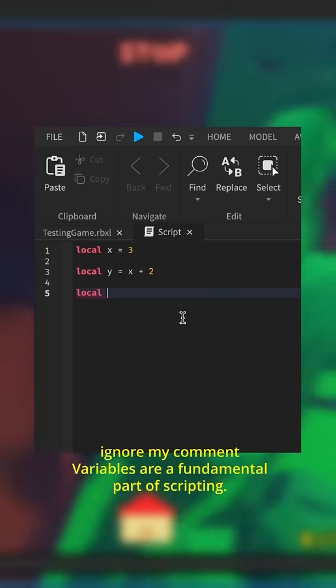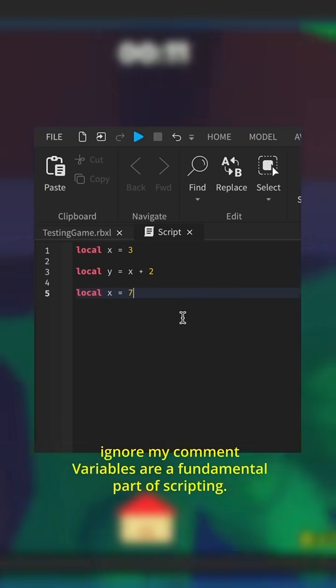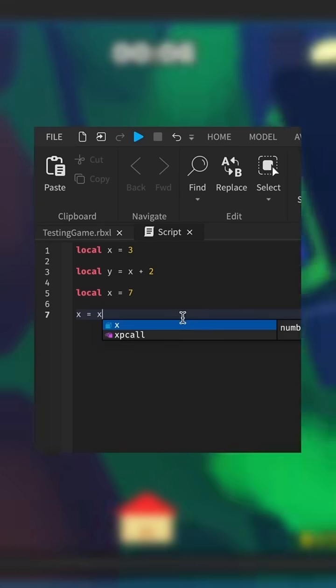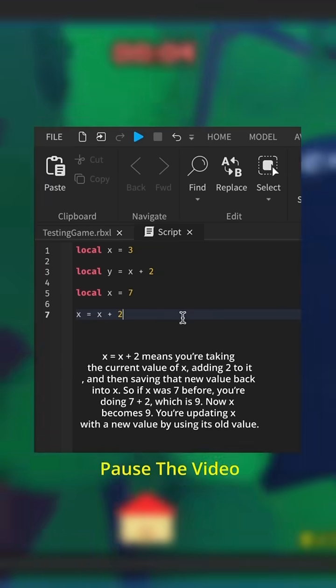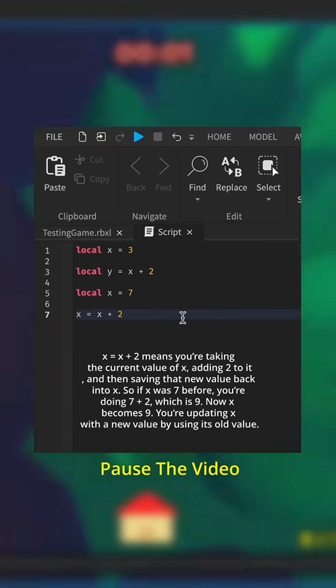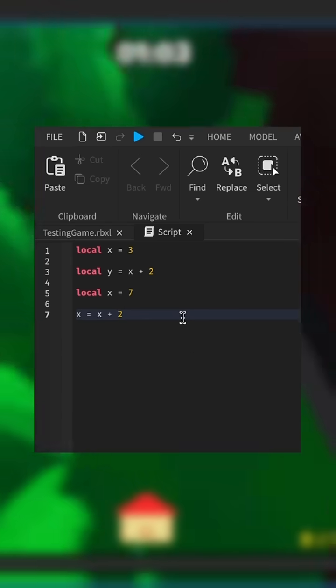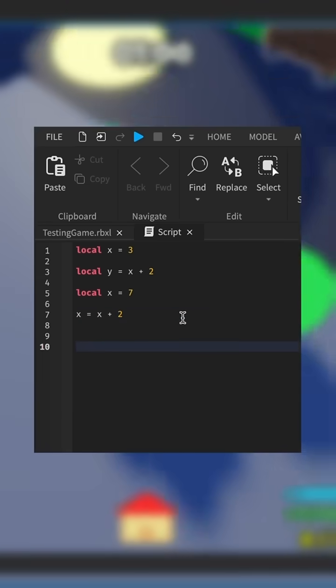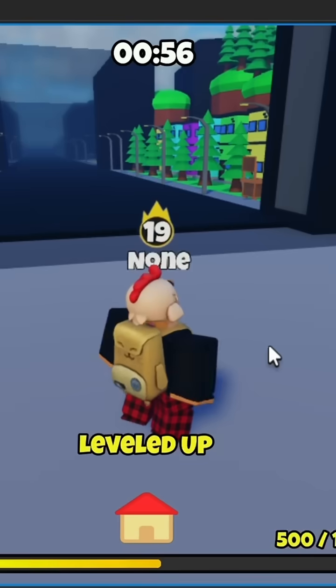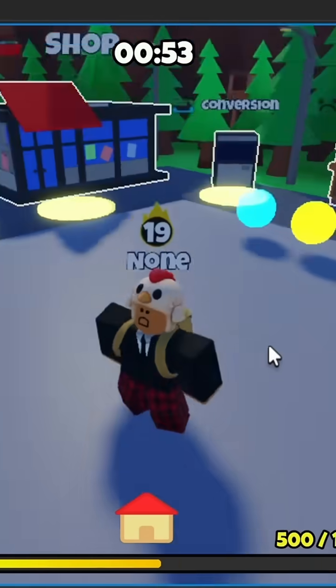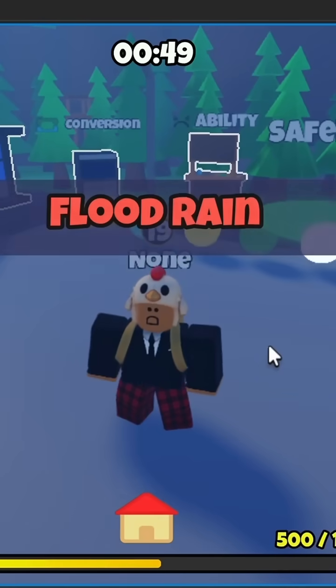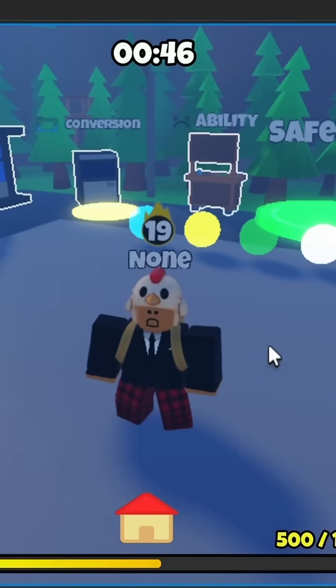Now let's try something different. Let's say x equals 7, and let's say x equals x plus 2. To solve this, you have to take whatever value x has right now, add 2 to it, and then save that new number back into x. So if x was 7, now it's x equals 7 plus 2, which means x is now 9. This is kind of like math, but not exactly the same. They follow some rules. But it's important not to mix up the two too much, since in Roblox Studio, you can also use words and parts in a variable.